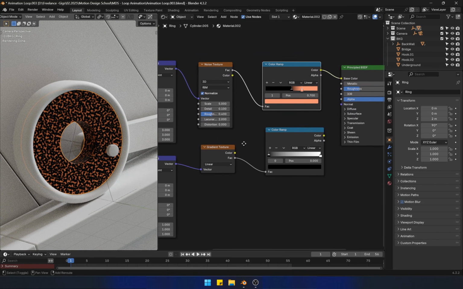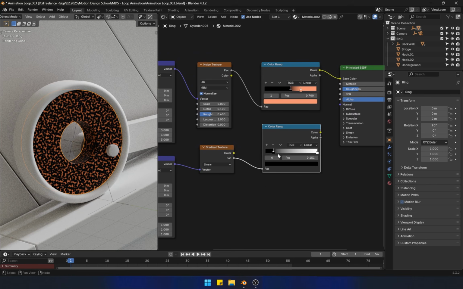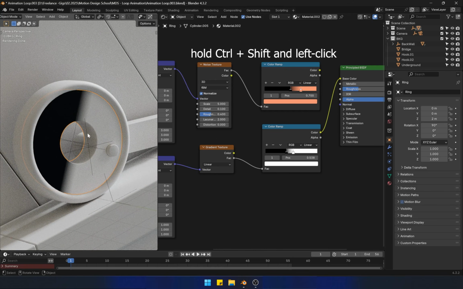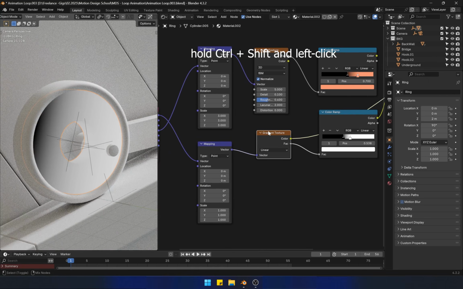Now I'll go to the color map of the gradient and set the black to 0.4 and the white to 0.5, for example. Right now I can't really see the result, so I'll connect the color map to the base color here, and now the gradient shows up. Now I'll check the gradient alone. This is how it looks.